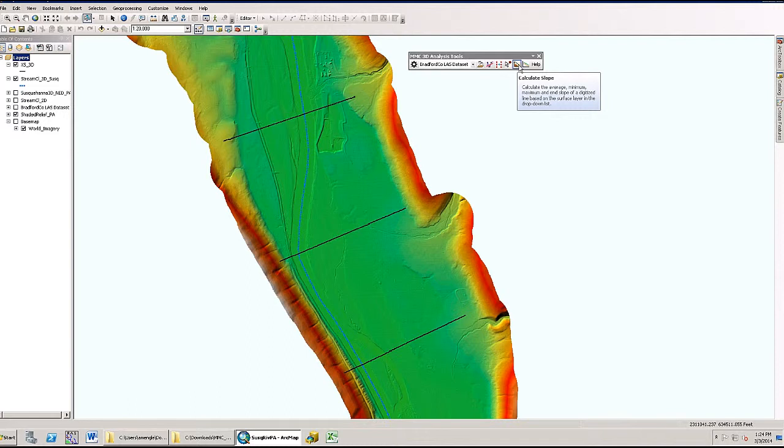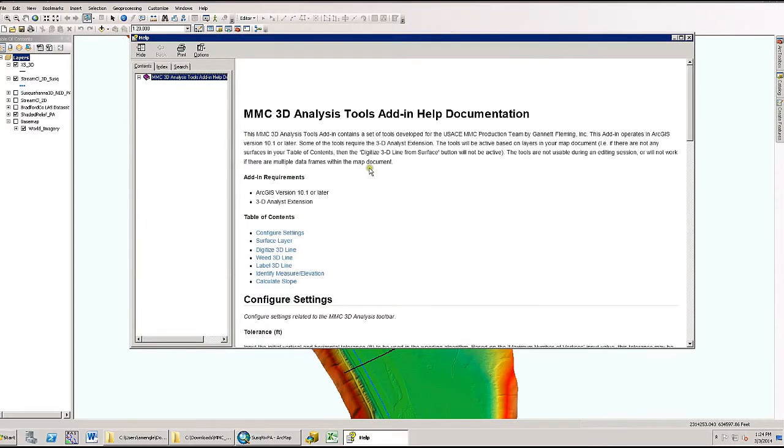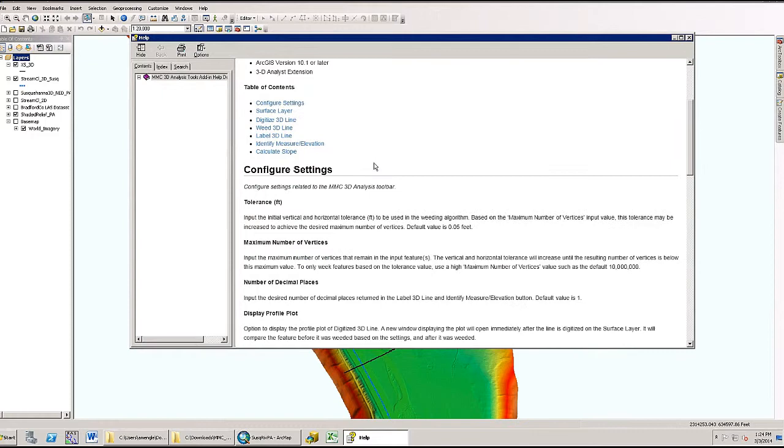The Calculate Slope tool allows the user to digitize a line and return calculated slope values based on the surface layer in the drop-down list. The Plot 3D Line tool will plot a graph of selected 3D lines in the map document. Lastly, there's a Help button which will link to a more detailed description of each of the tools and specific requirements.